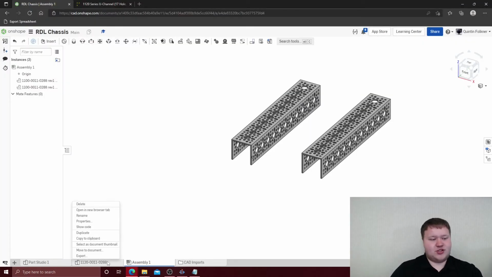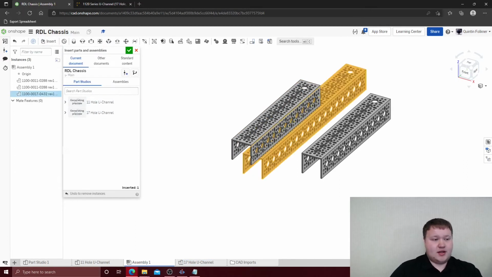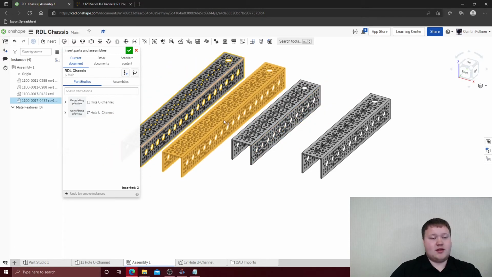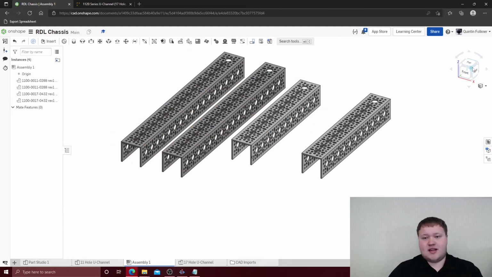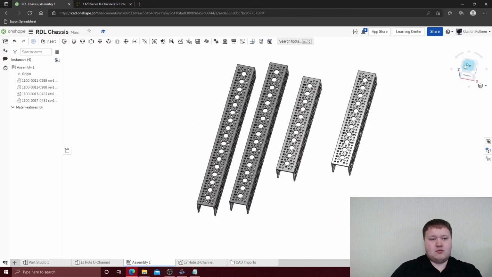While it's importing, I'm going to show you what I like to do to keep my document organized. I like to rename it. I'm going to name this the 11 hole U channel, and for the next one, I'll rename it to the 17 hole U channel. Now we're going to import this into our assembly. We're going to import 2 of them, just like this.